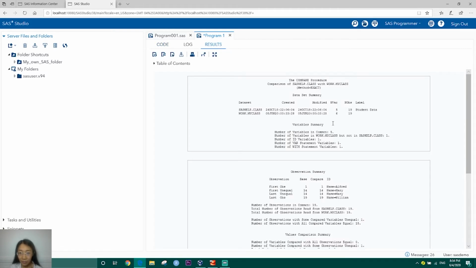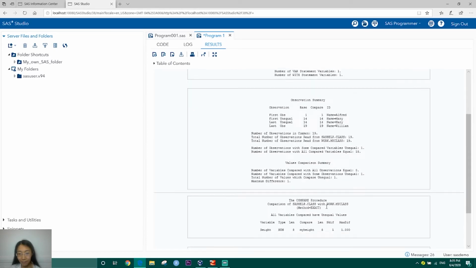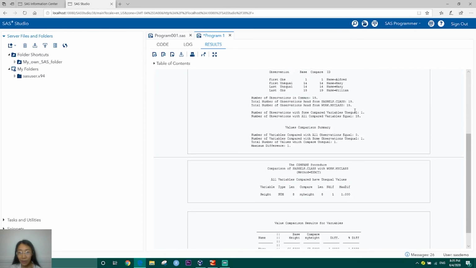So here are the results. First, our original dataset has 5 variables and the new dataset has 6 variables because we created a new variable called myheight. And then the number of observations unequal is 1 because we modified Mary's height. And the number of observations equal is 18.